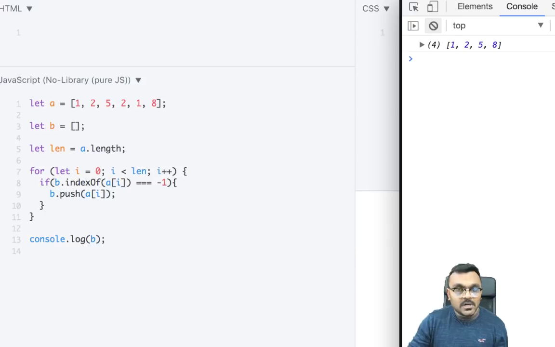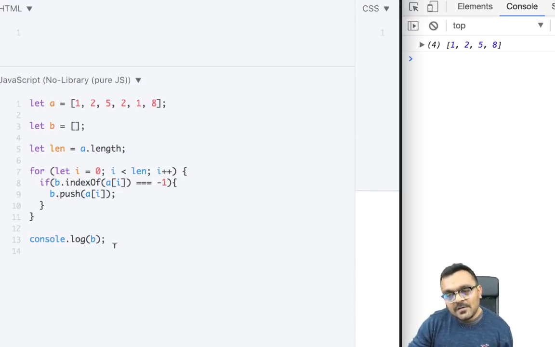So it works. Now, what's the complexity of this algorithm? For each element of the array, we are going through the entire length again, because we are checking inside B to see if it's there. So it's n square, or close to n square, which is kind of the highest.